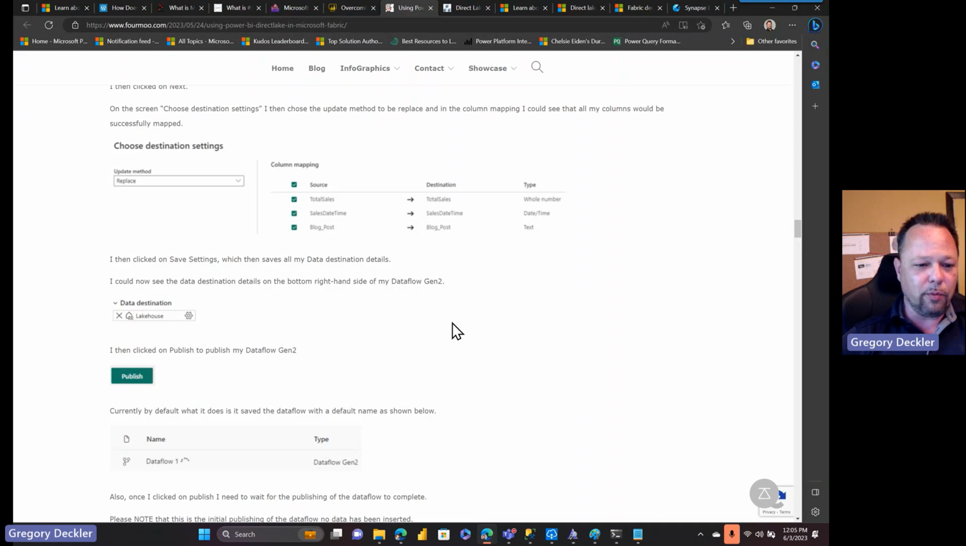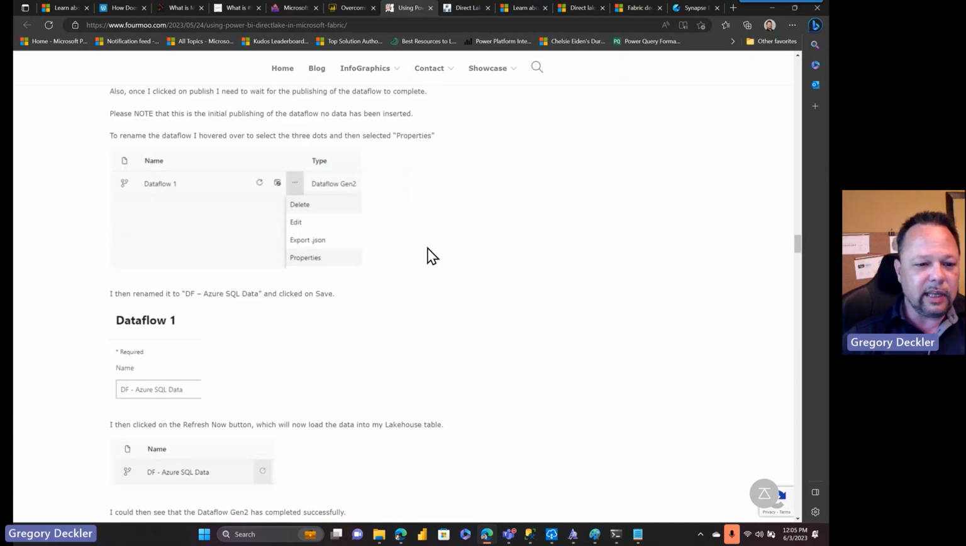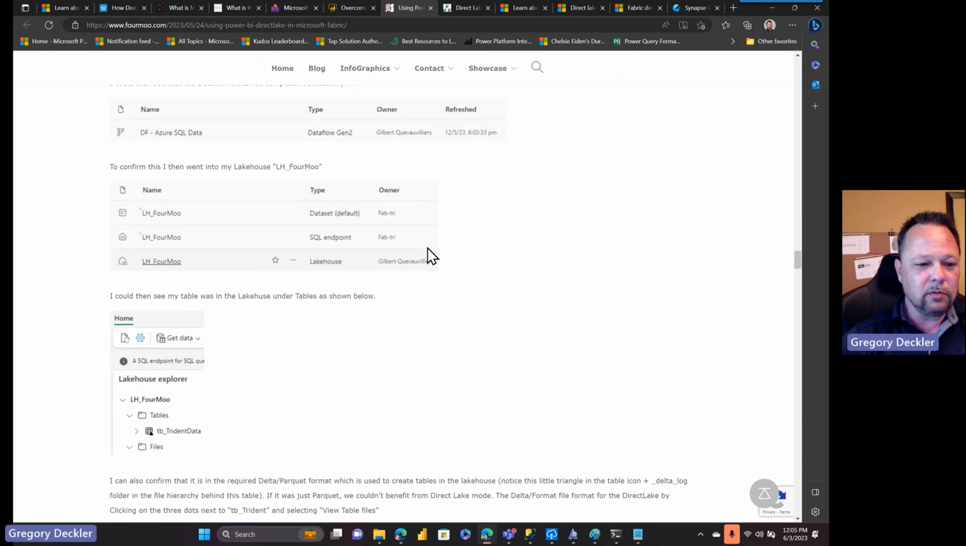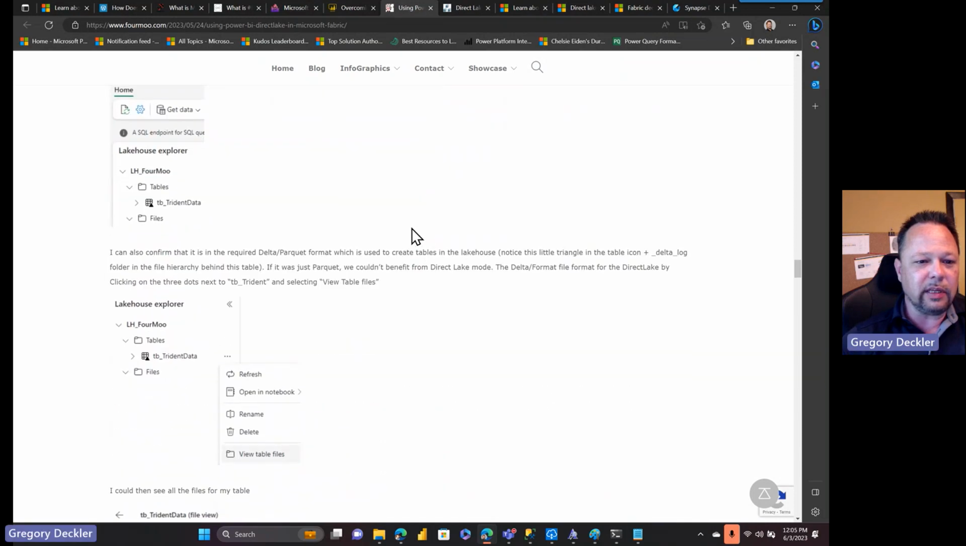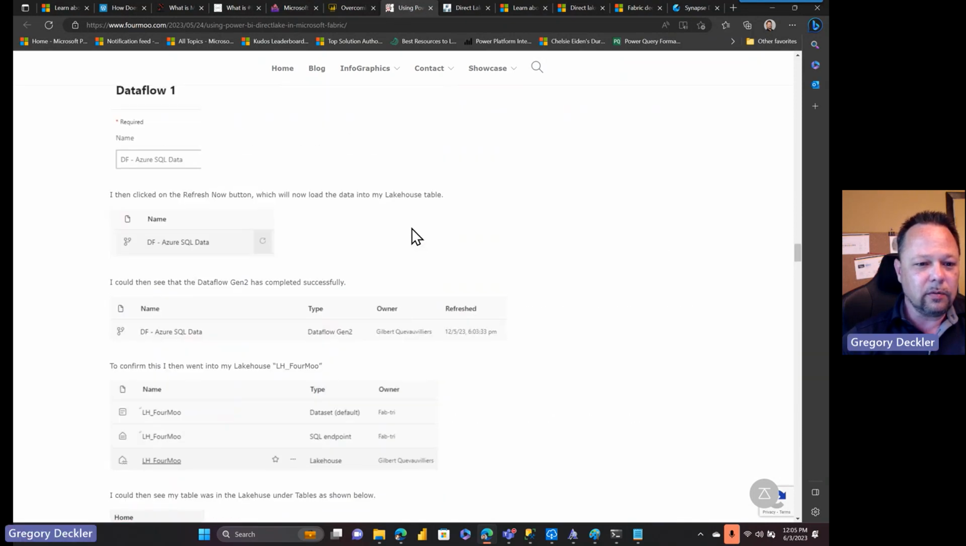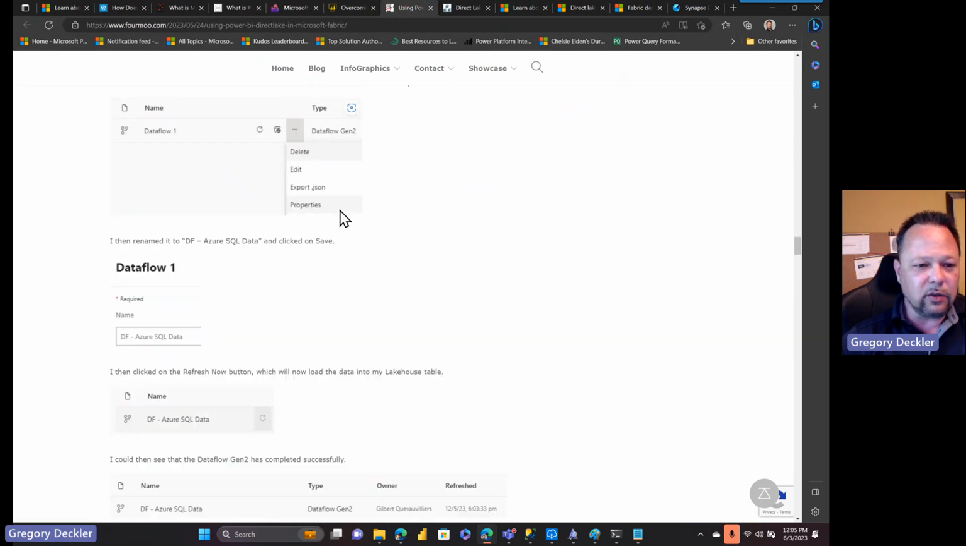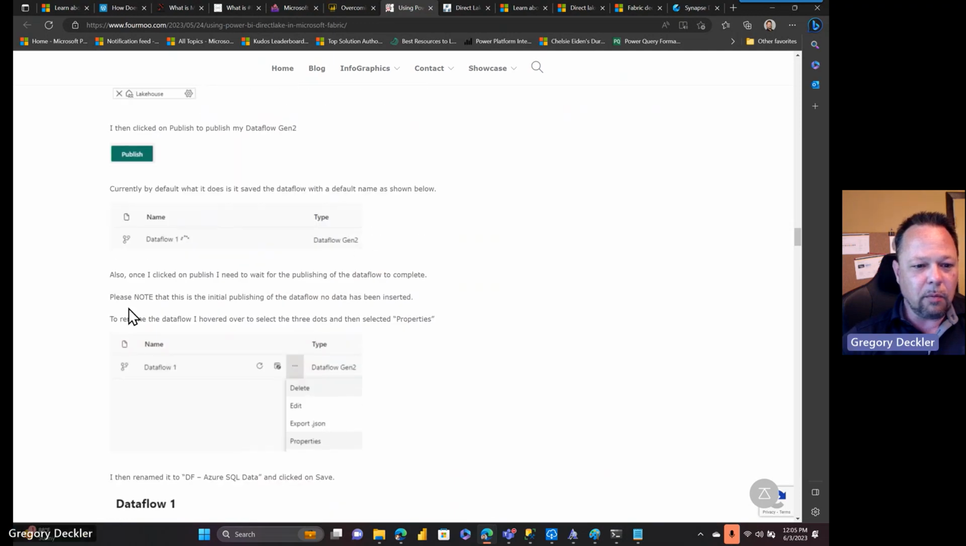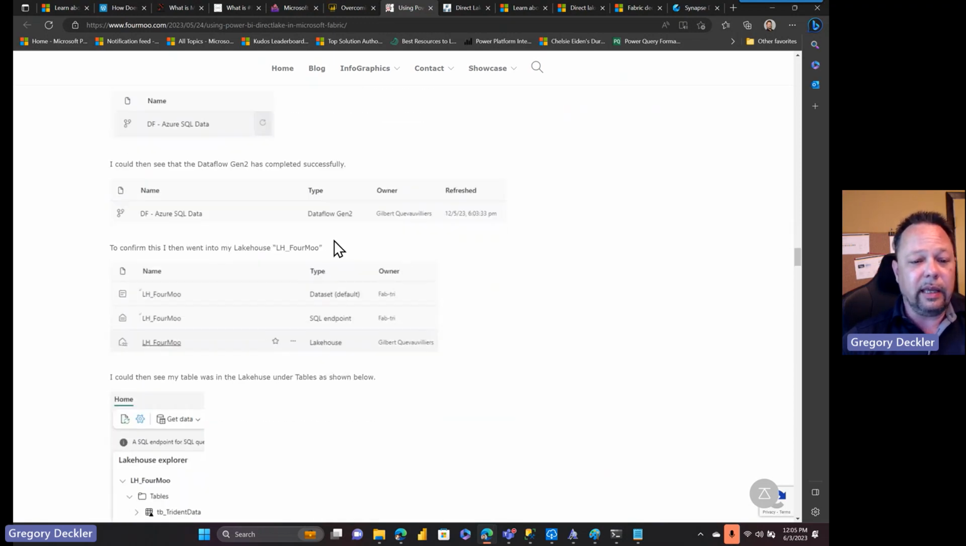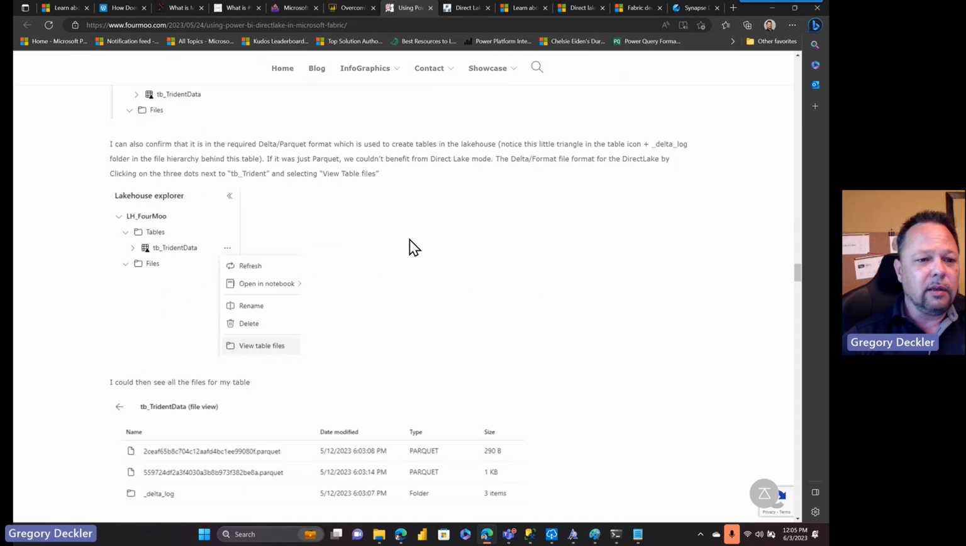While we're waiting, let's check Formu's article again, just to make sure I'm not missing a step. Dataflow. You can see my tables in. So completed. I then click refresh now to load the data. Yeah, so again, publish. So we published it and waited for publishing the dataflow to complete. So that's what we did. And then you had to click refresh to get the data in, right? So that's correct. I can also confirm it's in the right format. Okay.